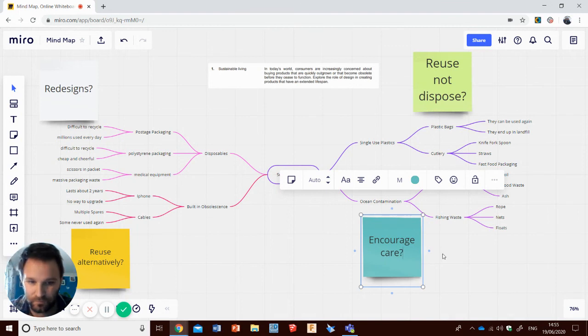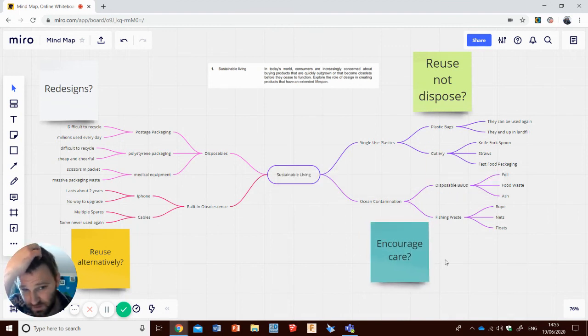So, possible design projects that we could do here: redesigning of packaging, using the objects in some other way, redesigning again the existing products into something that can be reused. And over here, this could be sort of possibly more of like a graphical project to appeal to people's better sensibilities.